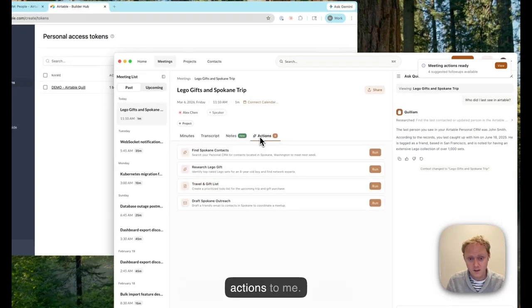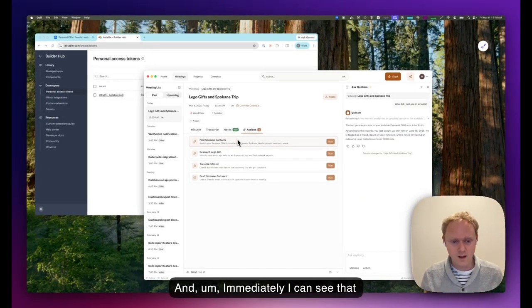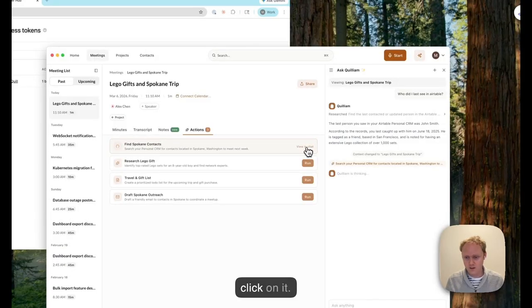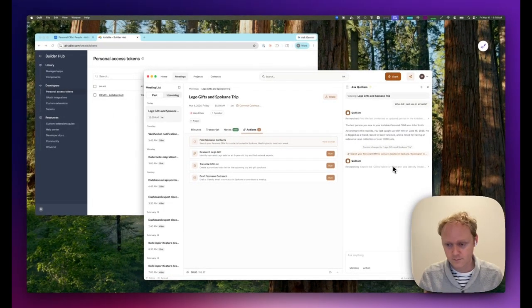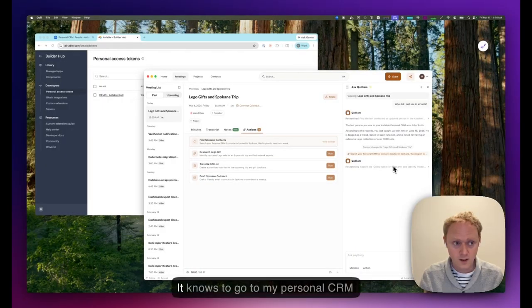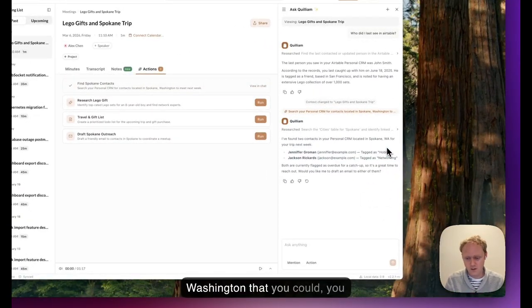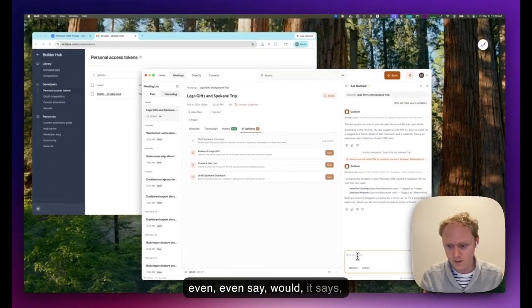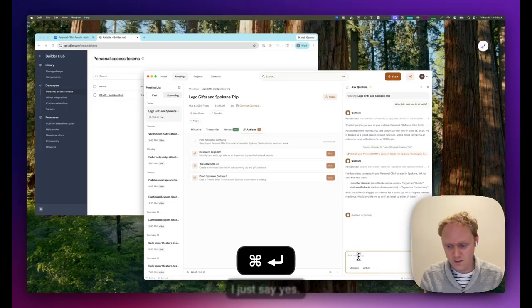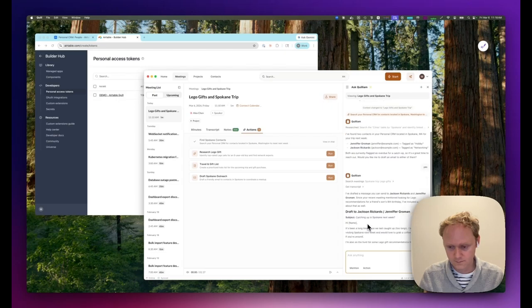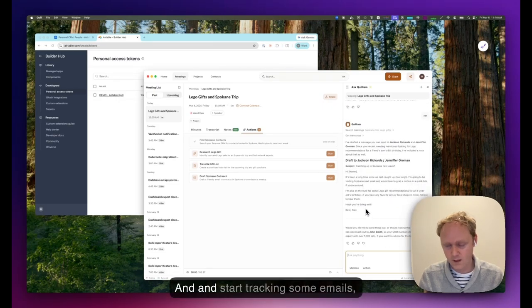Now Quill will recommend some actions to me. And immediately I can see that because Quill knows I have a personal CRM connected, I can say, find Spokane contacts, and click on it. Over here, it's starting to research. It knows to go to my personal CRM where I have locations tagged on people, and it can say, great, you have these 2 people in Spokane, Washington that you could reach out to. It asks, would you like to draft an email? So I just say yes, and it starts drafting some emails.